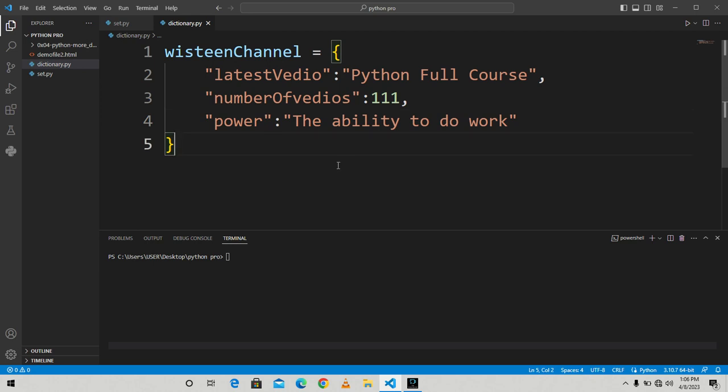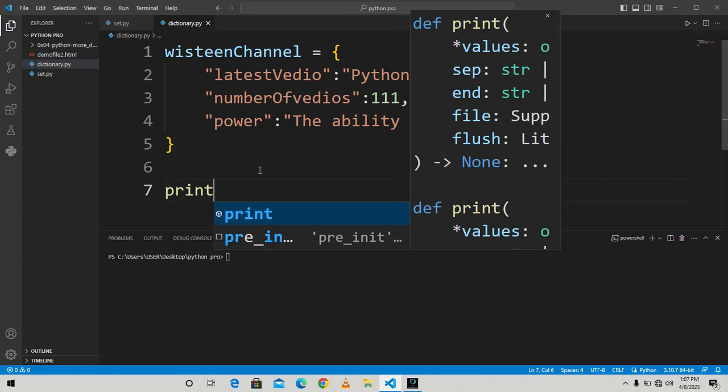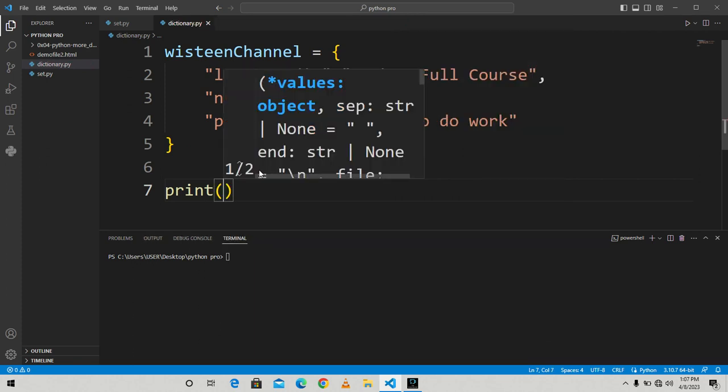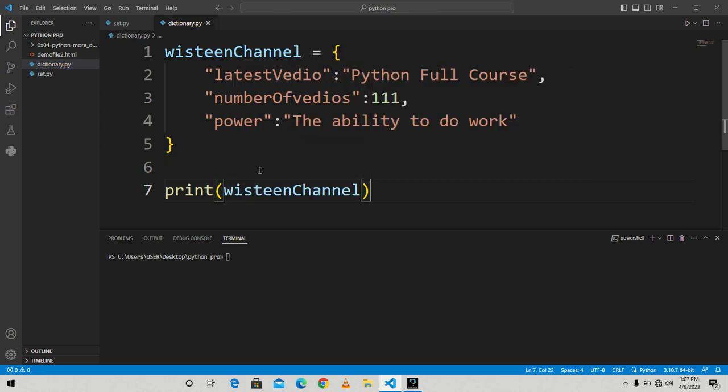As I said earlier, in Python 3.7 dictionaries are ordered, but in the earlier versions, 3.6 and 3.2 and so on, they were unordered. I think I'm using the latest version of Python. So if, for instance, I print the information, what we have there, which is wisdom channel, I expect to get output. So let me run that. python3 dictionary.py.